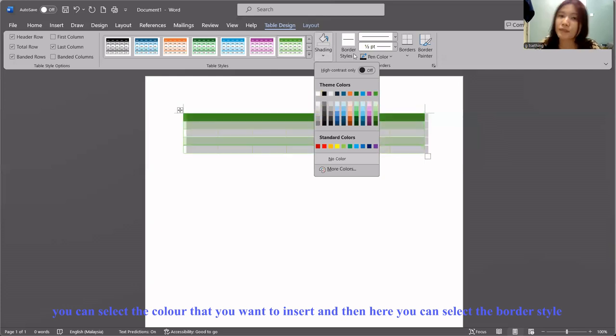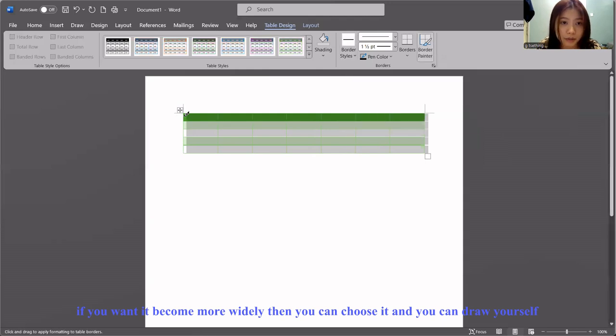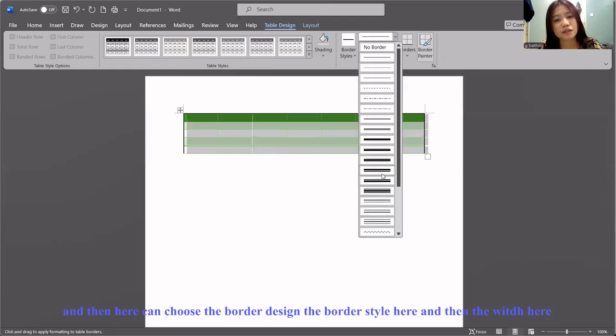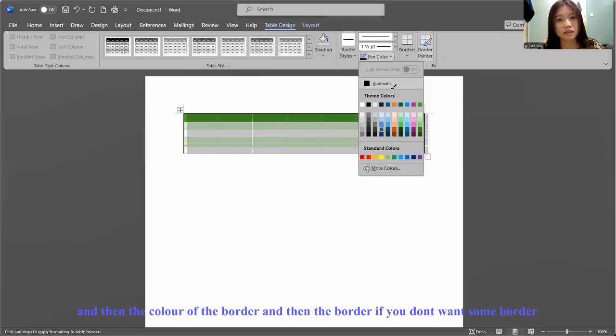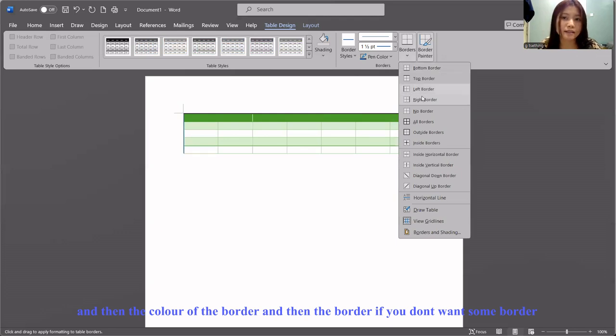And then here you can select the border style. If you want to make it wider, you can choose it. Then you can draw yourself. You can choose yourself where you want to do the style. And then here you can choose the border design, the border style here, and then the width here, and then the color of the border, and then the border if you don't want some border.